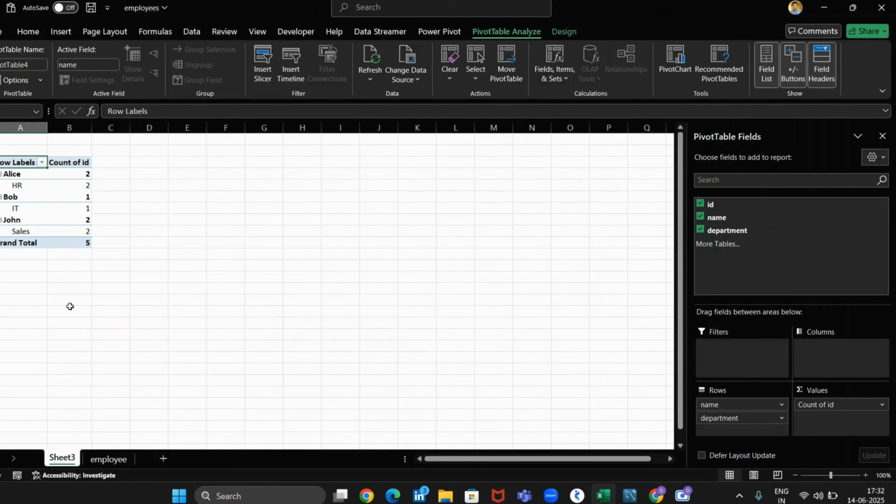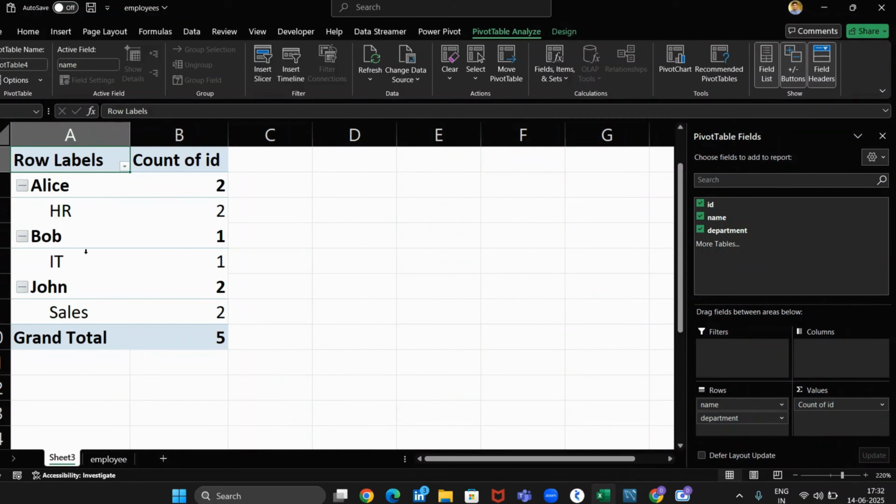Now here you will be able to see, for example, Alice has two duplicate records and John has two duplicate records. Bobby is in the IT department, and that is one record, a unique record. You will be able to figure it out by using pivot tables as well.